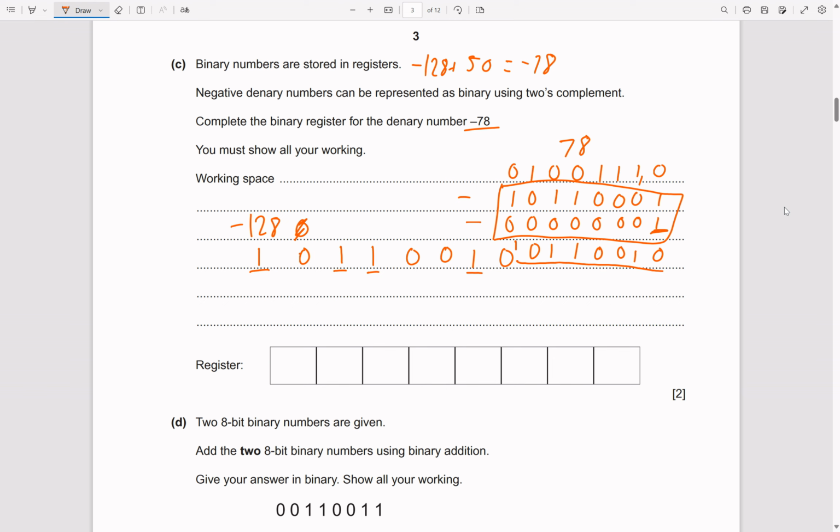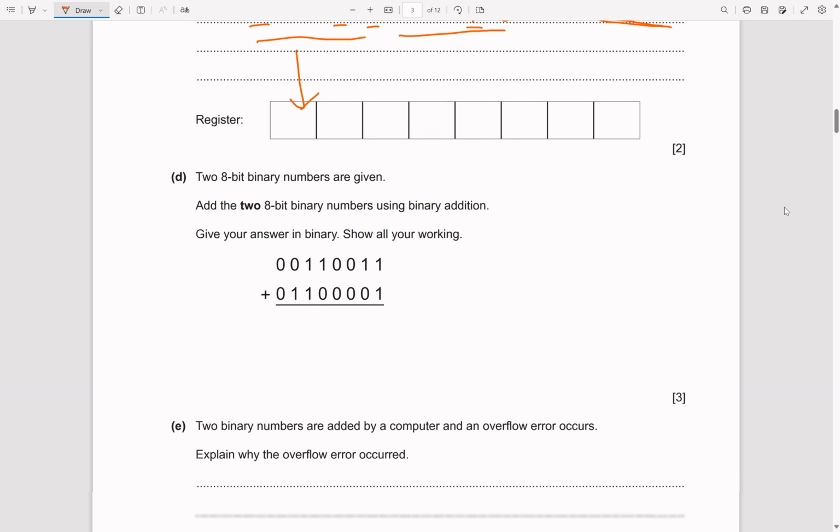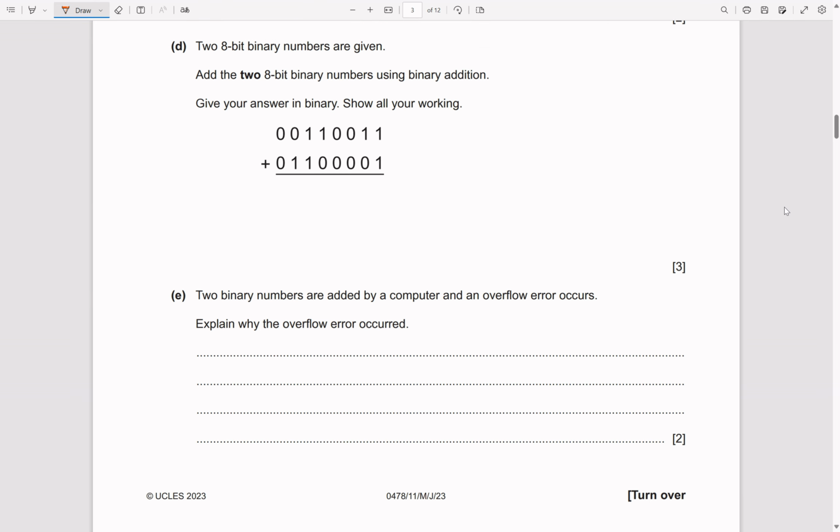So 1, 0, 1, 1, right, that's the same as this. And then 0, 0, 1, 0, which again is the same as this. So of course, this is correct. And when you've done your workings, of course, then just copy your answer down here into this register, or answer box. Right, 2 8-bit numbers are given, you add the 2, okay.